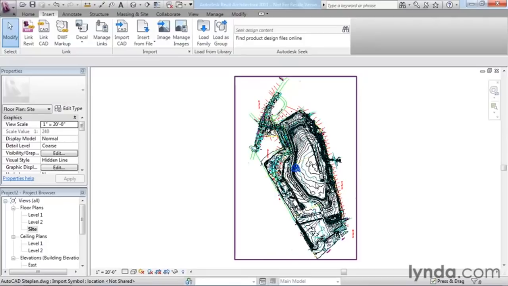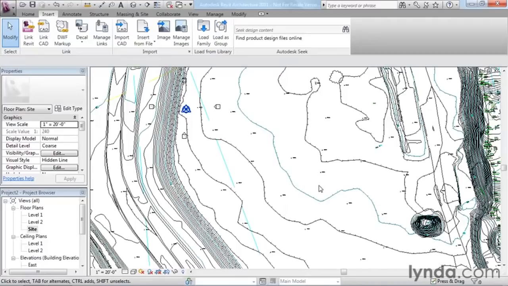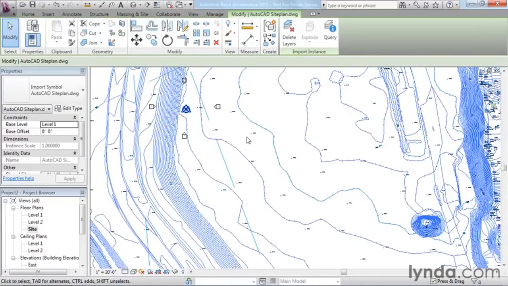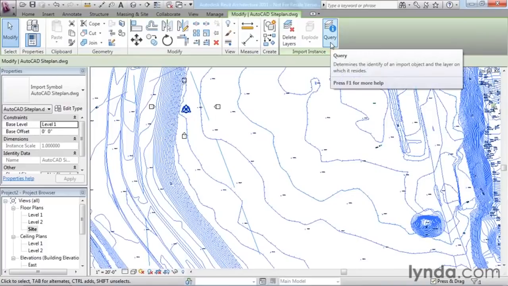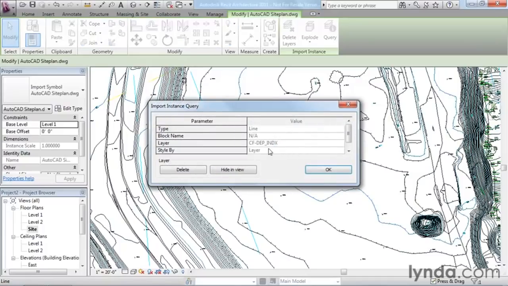So if I look in this area right here, that's probably a pretty good place for me to do this query. So I'm going to zoom in right here. And what I want to know is what layer this bluish color line is and what layer this darker purple line is. And I can do that by simply selecting the CAD file. The whole thing will highlight. And then over here on the ribbon, I have a query button. And when I click on that, it allows me to select the lines inside the CAD file, and it will tell me the names of those layers.